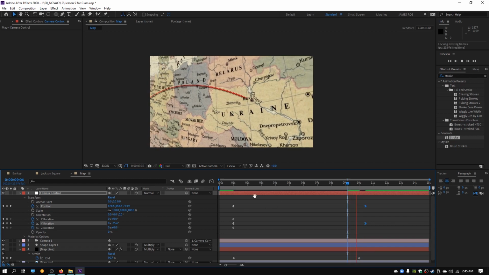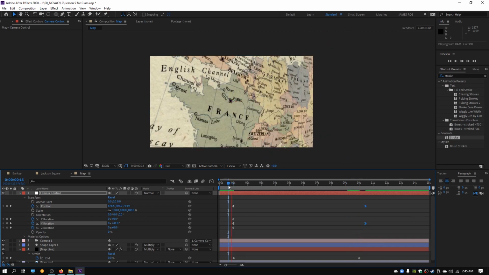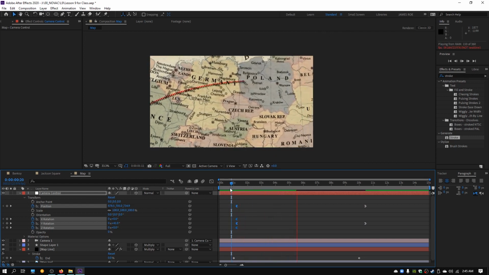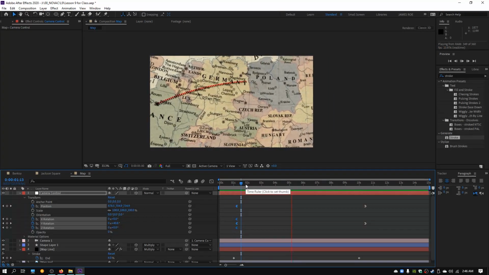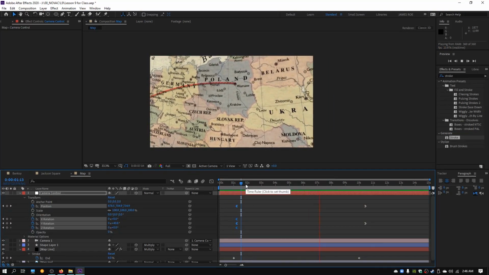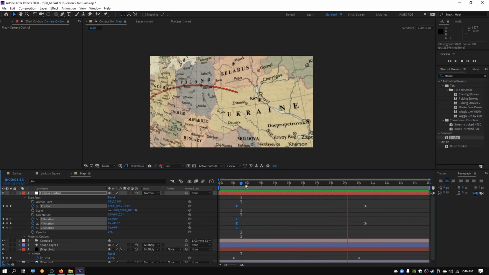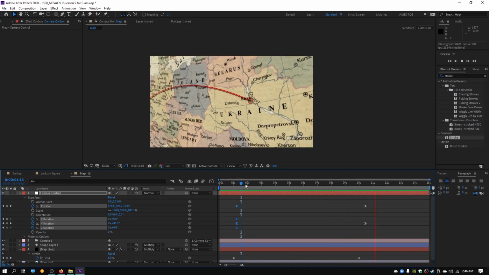You could do the same thing over here in the front. You could start the camera after the line starts to move, maybe. I'm just moving all those keyframes at once. Alright, that looks pretty cool, but it could look even better.